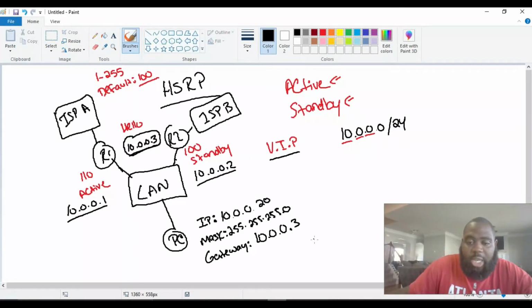It tries to get onto the internet. It's going to send an ARP request for this IP right here, trying to get the MAC address. It's going to go to router 1. It's going to go to router 2. Which router is going to respond to the ARP request? It's going to be the active router, right? Which happens to be router 1. So it's going to respond to the ARP request with an ARP reply.